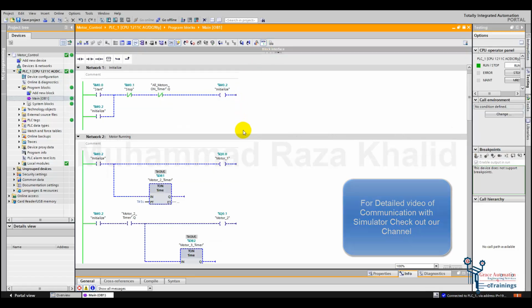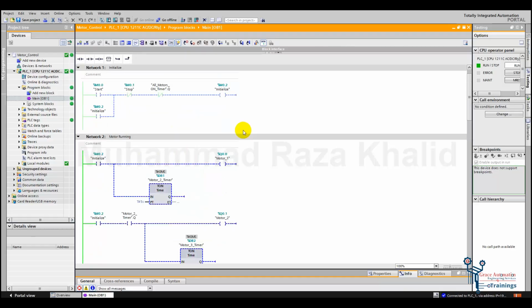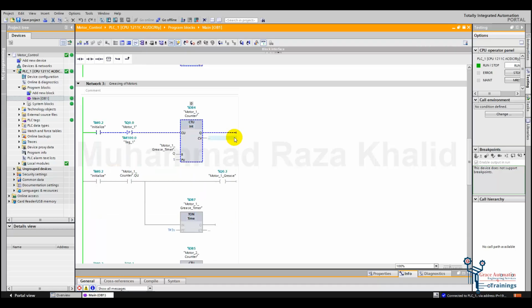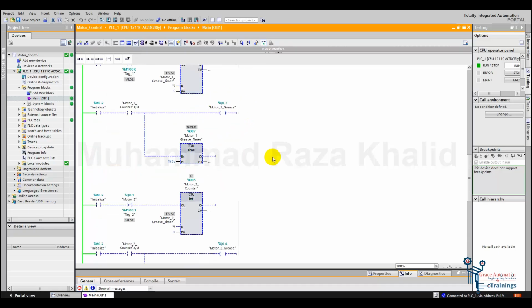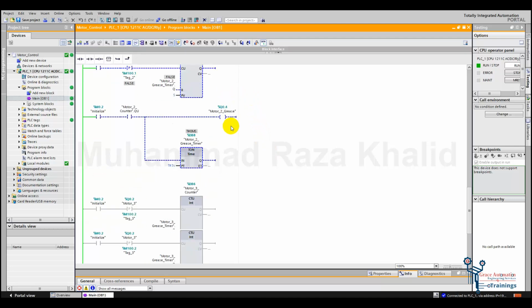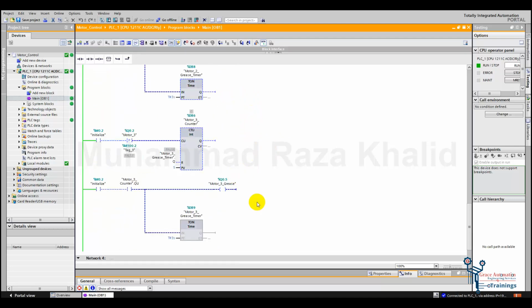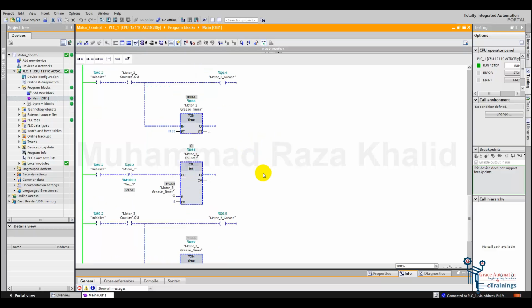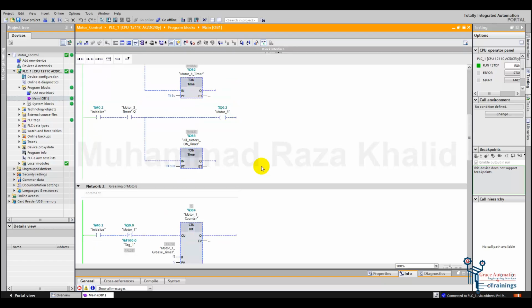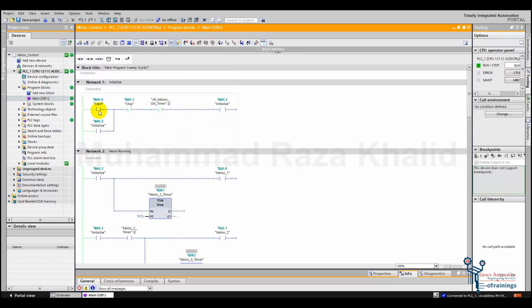Here we can see that initially all the outputs are off. Motor 1, 2, 3 are all off, and the outputs for lubrication, motor 1 grease, motor 2 grease, motor 3 grease, are also off. So let's press the start button, Ctrl F2.